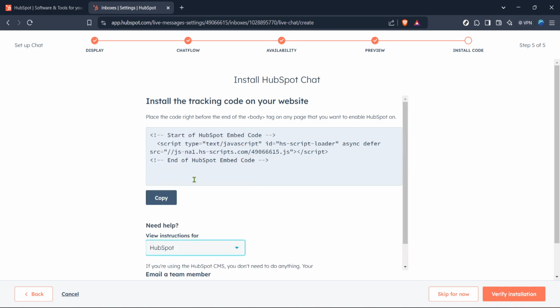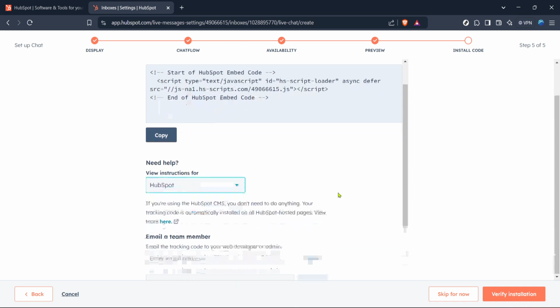And there you have it. You've successfully connected a channel to your conversations inbox in HubSpot. This setup will help streamline your communications and improve how you engage with your customers.